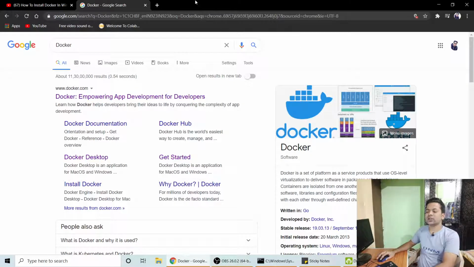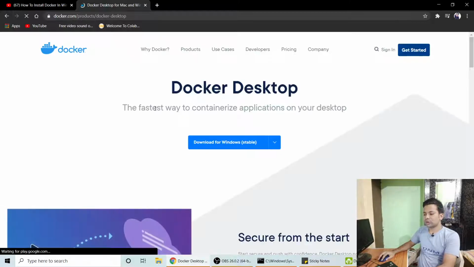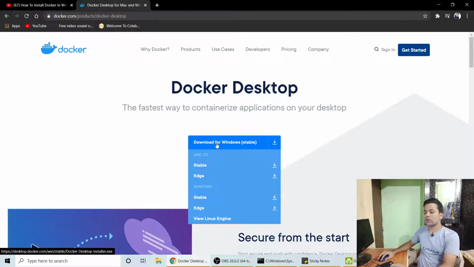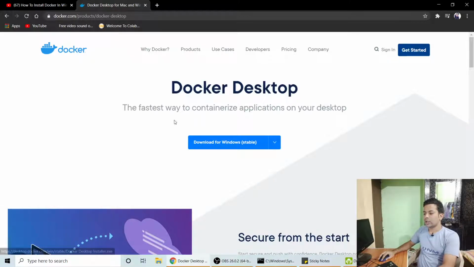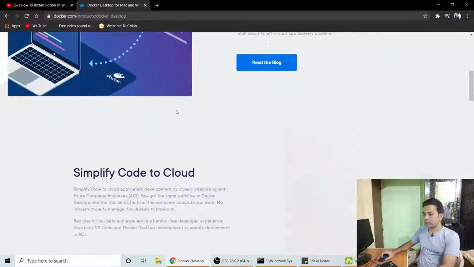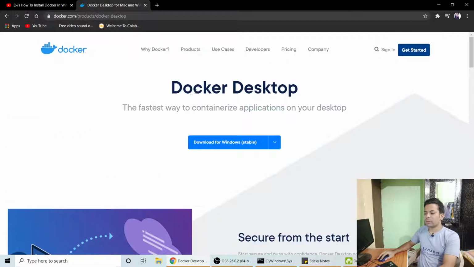So let's get started with the installation part. Here you just search for Docker Desktop, go to Docker Desktop, download it for Windows and install it. But you have to look out for one thing: it's only available for Windows 10 Pro. It doesn't run on Windows 10 Home.